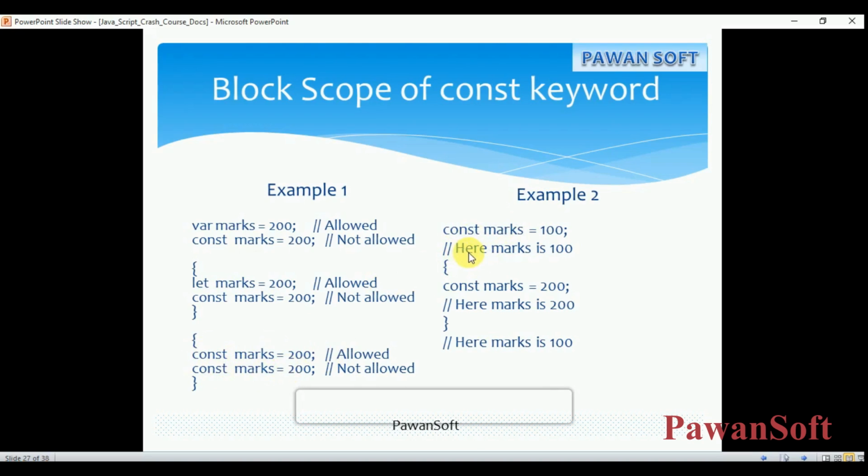And here you will see const marks is 100, right? So here it is 100, and here this is a local block. Inside this local block we have 200. When we print this outside this block, at that time you will get 100 because this is a local scope. So you can access this variable inside this block only, you can't access it outside this block. When you access it outside this block, you will get the global variable value, you can't get the local variable value. So this is the constant keyword in JavaScript.